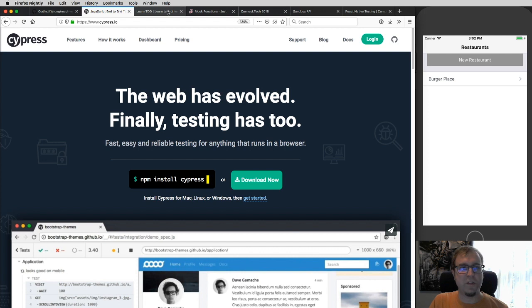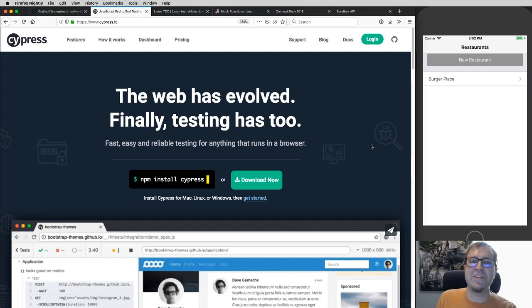One of the reasons I want to do it is because there's a great testing tool called Cypress. If you follow me on Twitter, you've probably heard me talk about it. People have asked me before if I work for Cypress because I talk about it so enthusiastically. But Cypress is a cross-platform acceptance testing framework for the web.